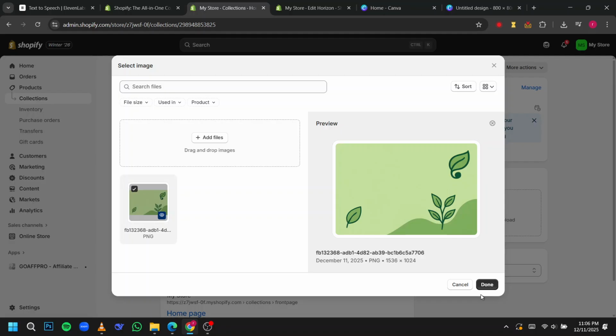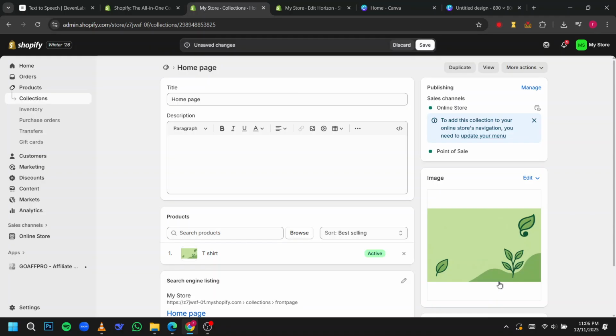And that's it. Your collection now has a beautiful, eye-catching image that helps showcase your products and makes your store look more professional. Adding images to your collections is a small step that can make a big difference in how your customers perceive your store.